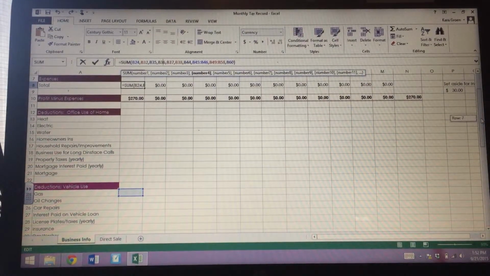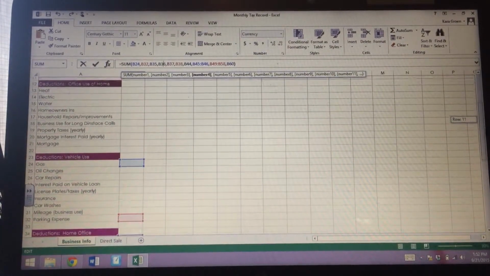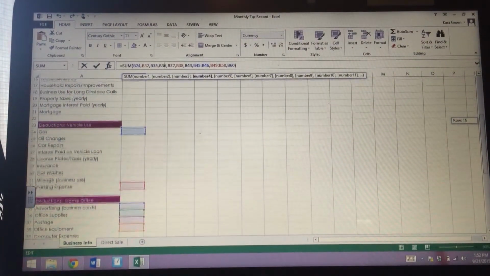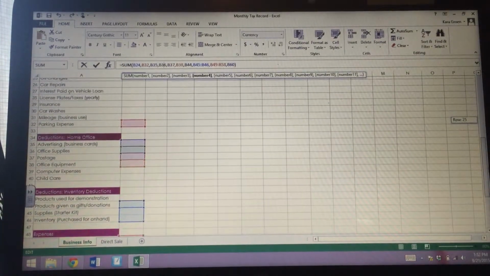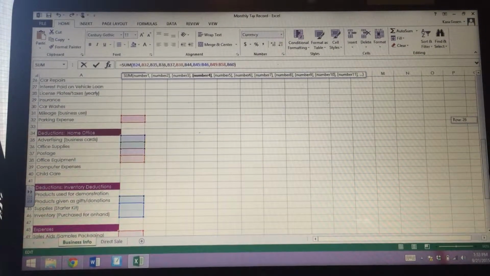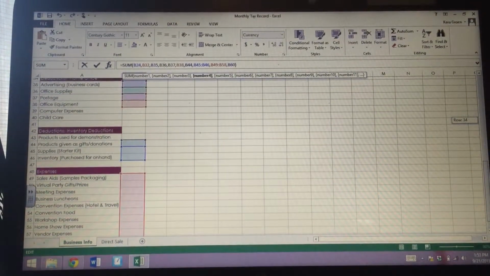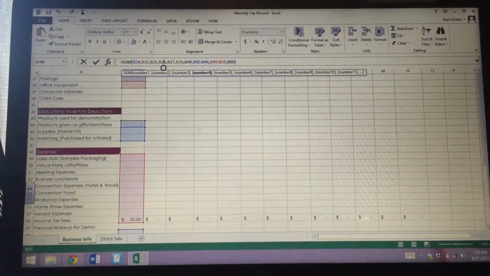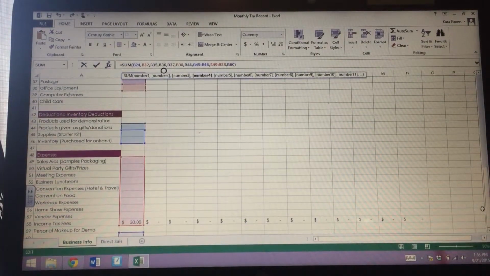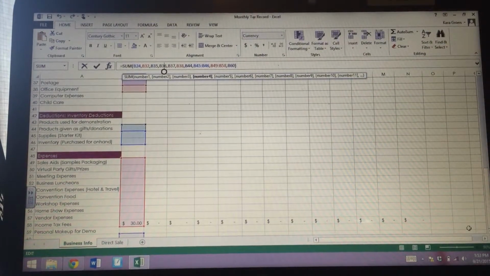So the expenses total is going to be your gas, parking expenses, advertising, office supplies, postage, gifts, supplies, inventory. You guys can read it. I'm not going to read them all to you. But all of those things that are highlighted in those boxes are all being included in your expenses total for the month.